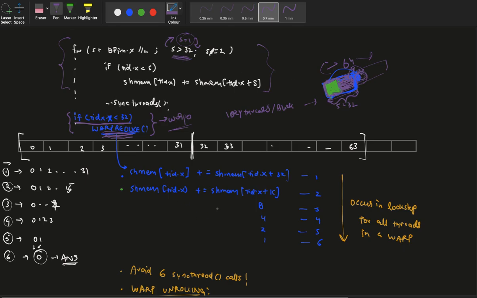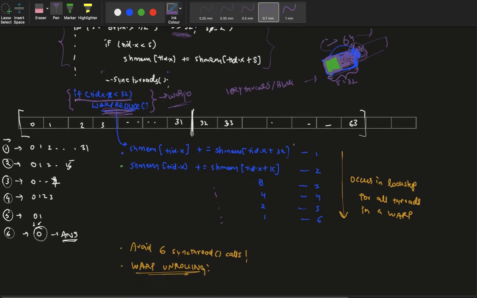After doing all of these operations, basically we unrolled the last few iterations of this for loop, because we wish to not use sync threads. After doing all of this, finally shared memory 0 will have our desired answer, the reduction of the entire 1024 thread block.